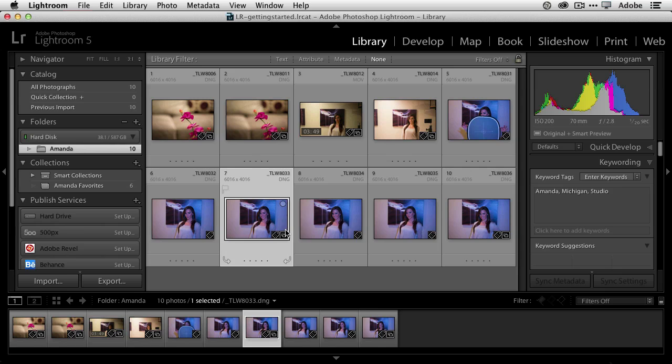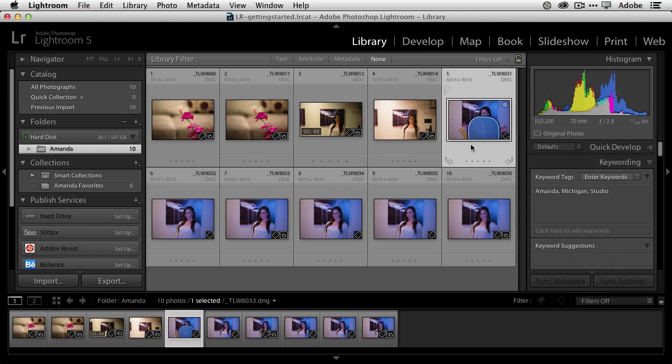Number 4, using the develop module. All right, so we've got some photos that need some help. First of all, these are all too blue. That's because the white balance was off on the camera based on the light source that was used. So I want to correct these all, and that's why I had her hold this white balance card so I'd be able to correct them.